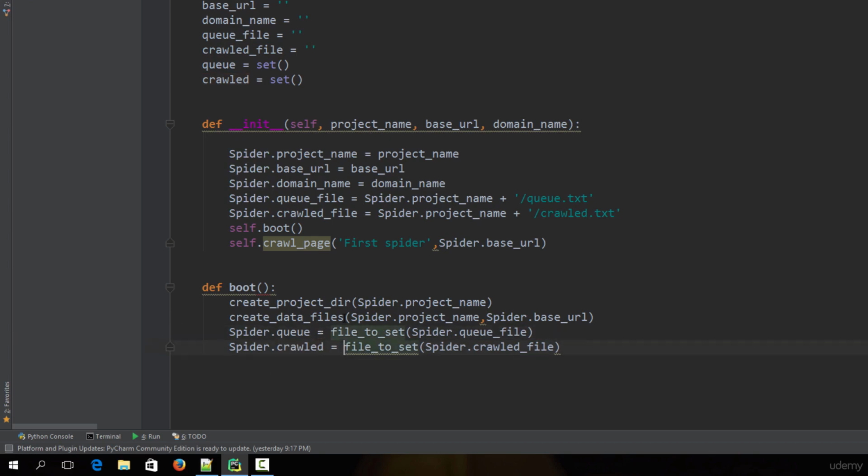So now in the next lecture, we are going to jump into the crawl page function, and we are going to create the crawl page function from scratch.